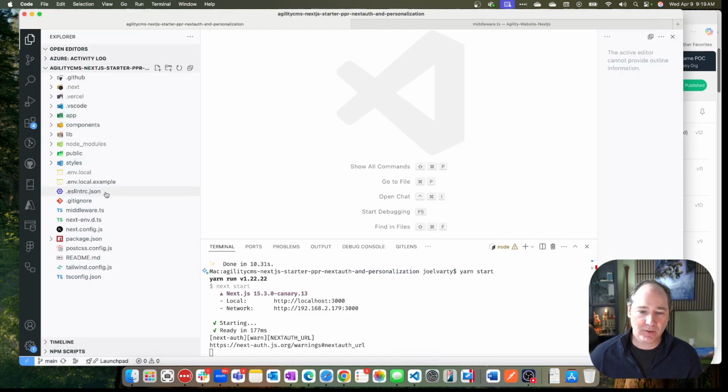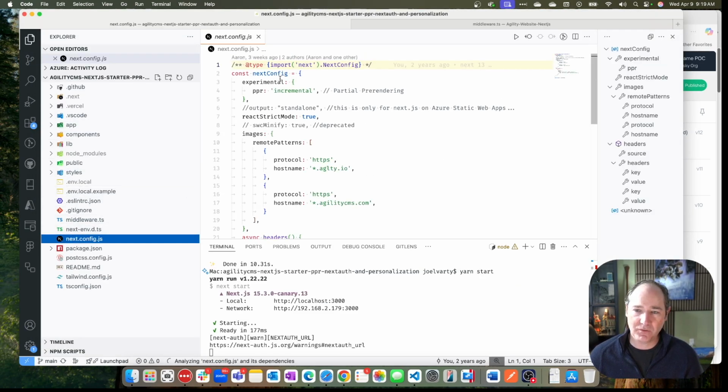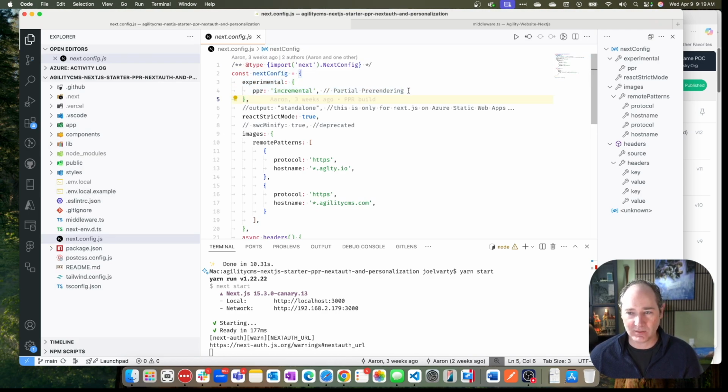So the first thing that we set up here is in the next config, we've turned on an experimental feature called partial pre-rendering, okay? And we're going to use incremental adoption for this, all right? So this is a fairly new feature. I'm assuming that the Next.js team will bring this to production soon, or soon-ish, but it's a cool one to learn how it works in the meantime.